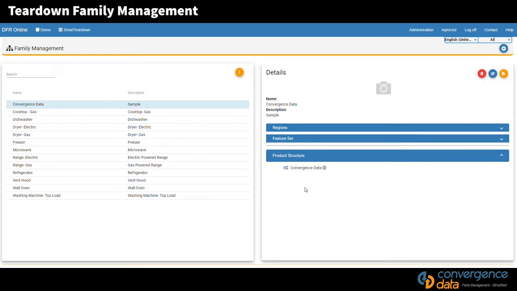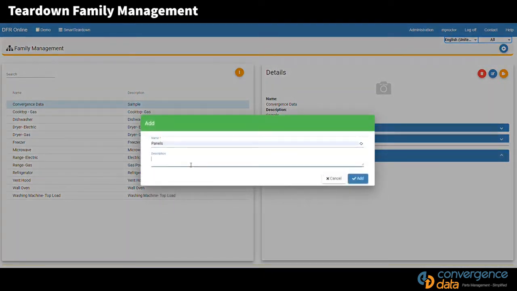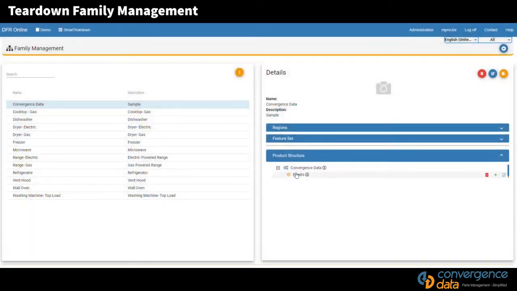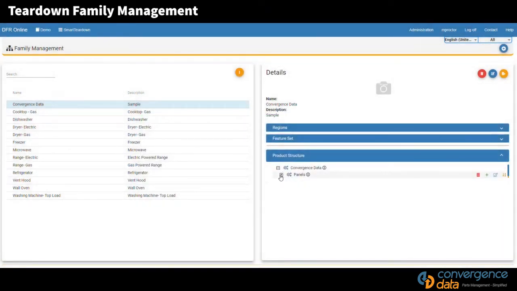I'm collapsing that. Now I want to build out my structure. For those returning customers or current customers who are already familiar with DFR, you can think of these as almost categories. So we're going to start here with my convergence data, and to add a new segment or category, I would simply add panels, do panels again. Now I have one segment down. If I have additional segments that go underneath panels, I will just keep on going down. So now that has created another parent.